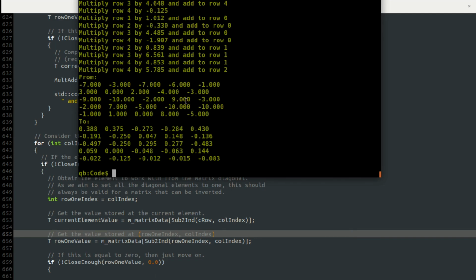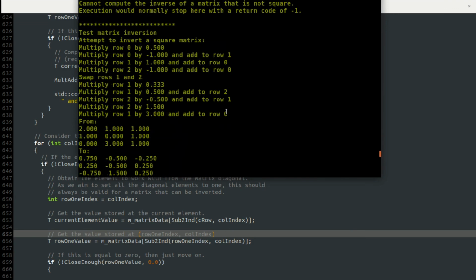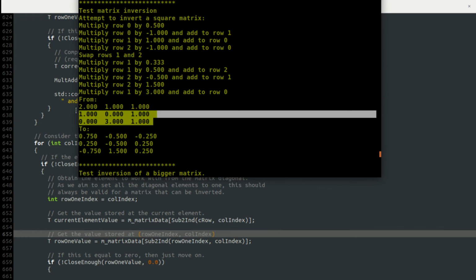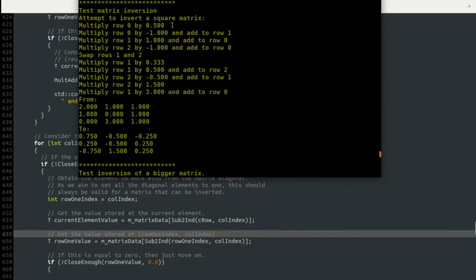Right, so let's scroll back up, and we'll consider the initial 3 by 3 matrix. So we're trying to invert this matrix here. And what this shows is all of the operations that this is doing, so we can clearly see really what's happening. The first thing that we do is we multiply row 0 by a half. This is row 0, so that will become 1 half and a half.